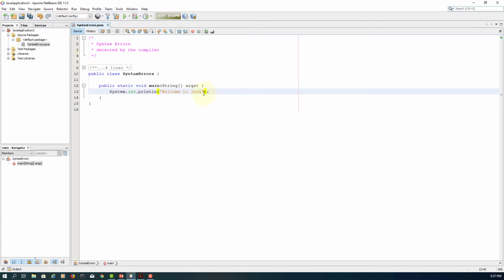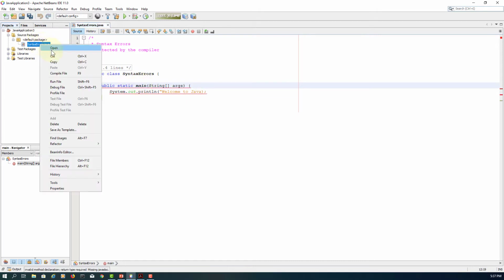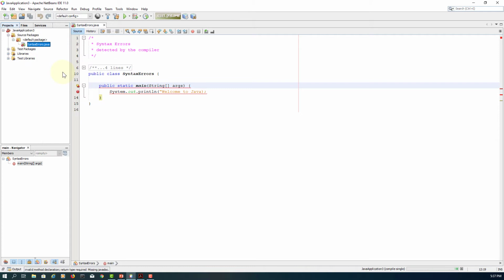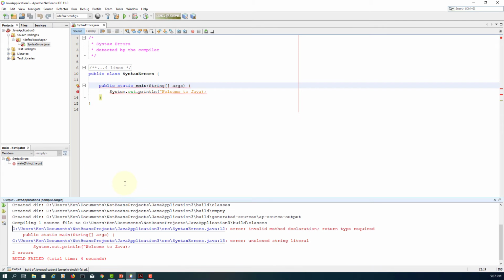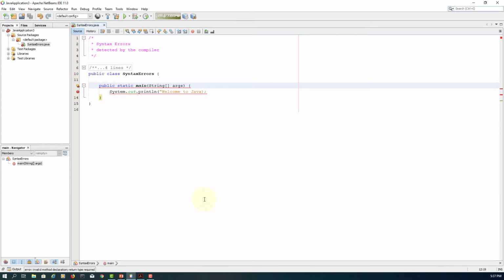Let's say we intentionally make some syntax mistakes here and there. Line number 13. Let's say you forgot to add void. Compile. As we can see here, there are two errors. The first one is line number 12: invalid method declaration, which means a missing return type. So let me add void. Compile.